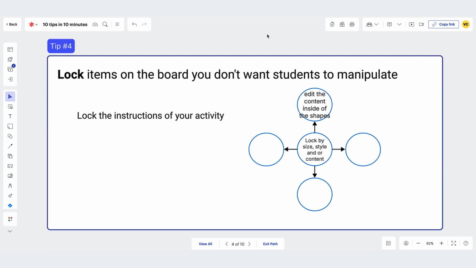Now for tip 4, we're going to talk about locking. If you don't want students to manipulate something on the board, you can click on it. This works for shapes, text boxes, images, anything on the board, and you'll find a lock in that toolbar. Click on lock, and now you'll notice there is a red border keeping this from being manipulated.